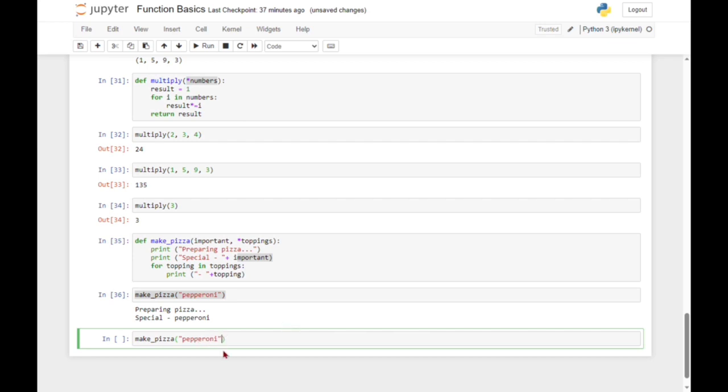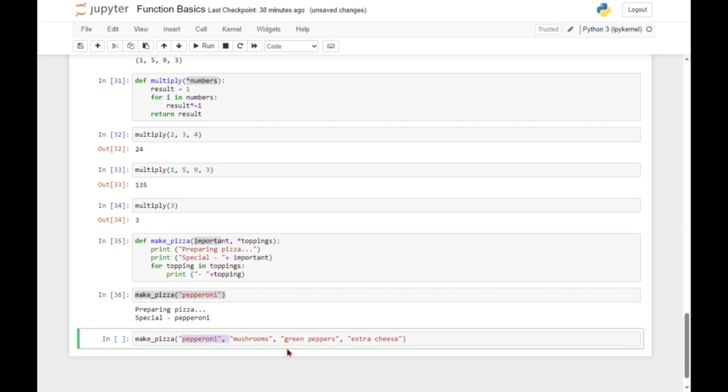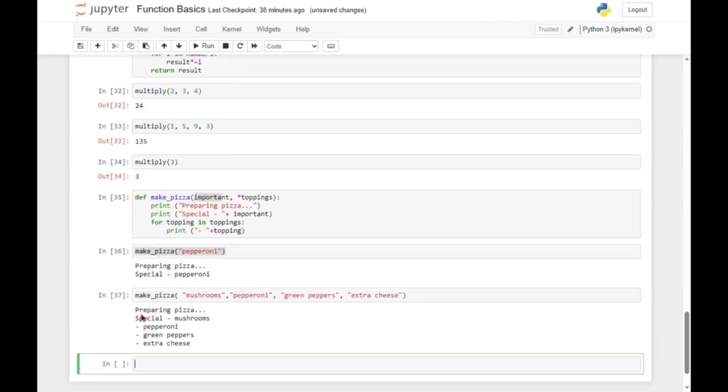We say, okay, pepperoni, mushrooms. So when we pass in all this group of arguments, the first thing the code does is pick out this important. Is it present? Yes, it is present, and it picks out that the important one is pepperoni. If we made mushrooms first here, it will take mushrooms as the first. Let me just show you that. You can see preparing pizza, special mushrooms.